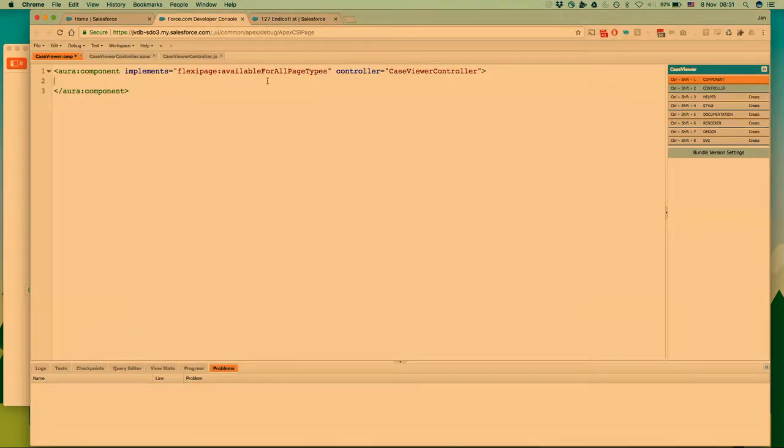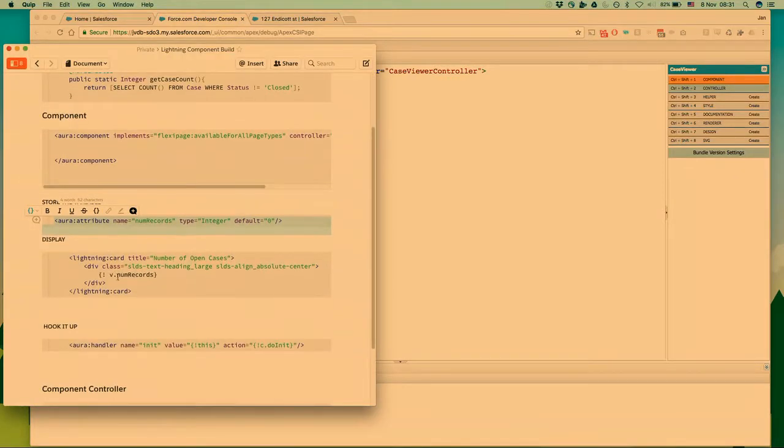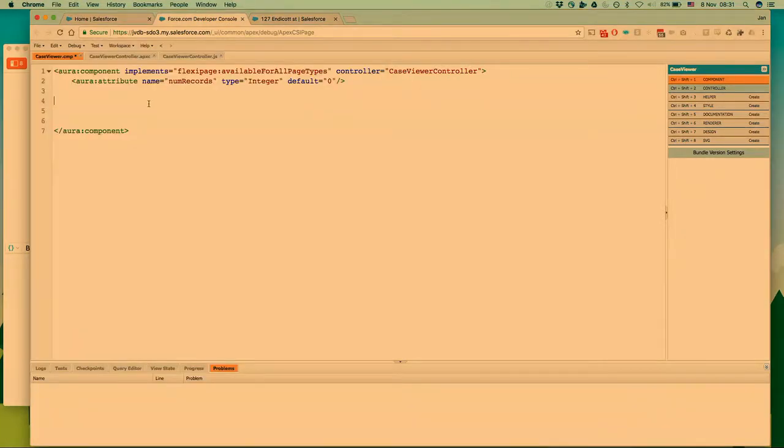Secondly, we'll need a variable to store the number that we want to display. So here we have number of records of type integer. That's what we call an attribute.